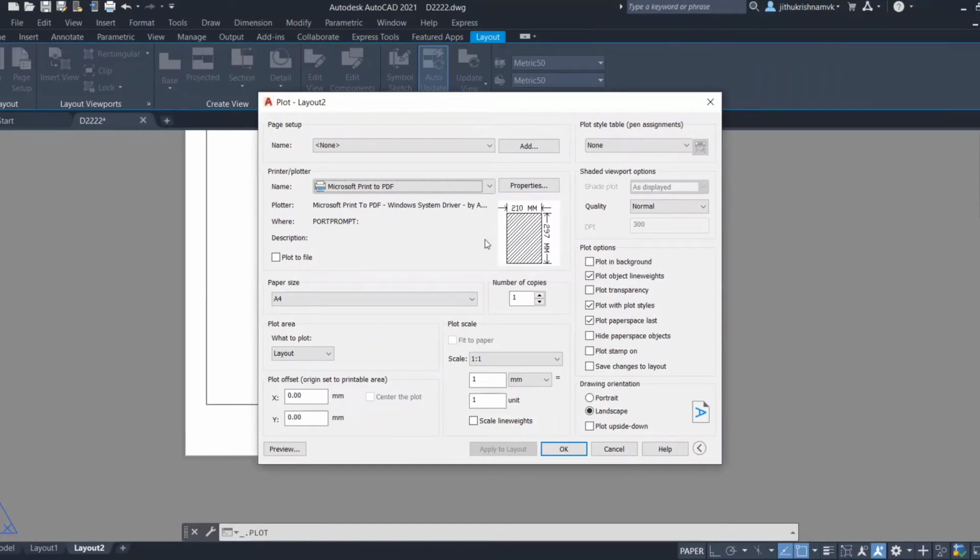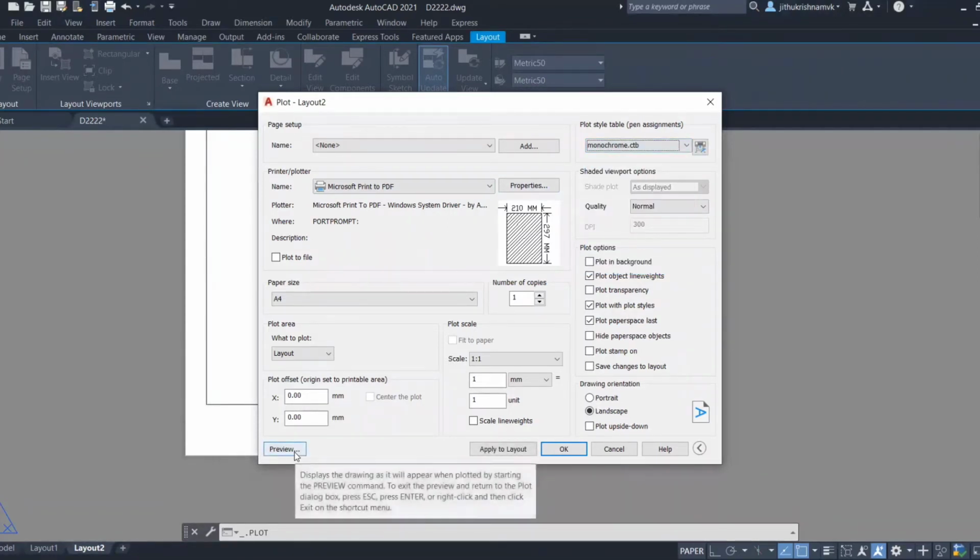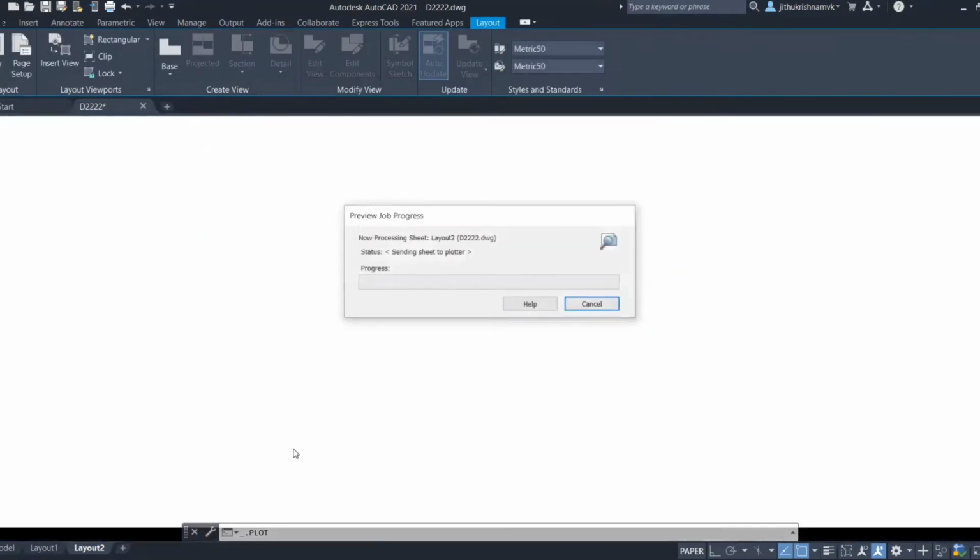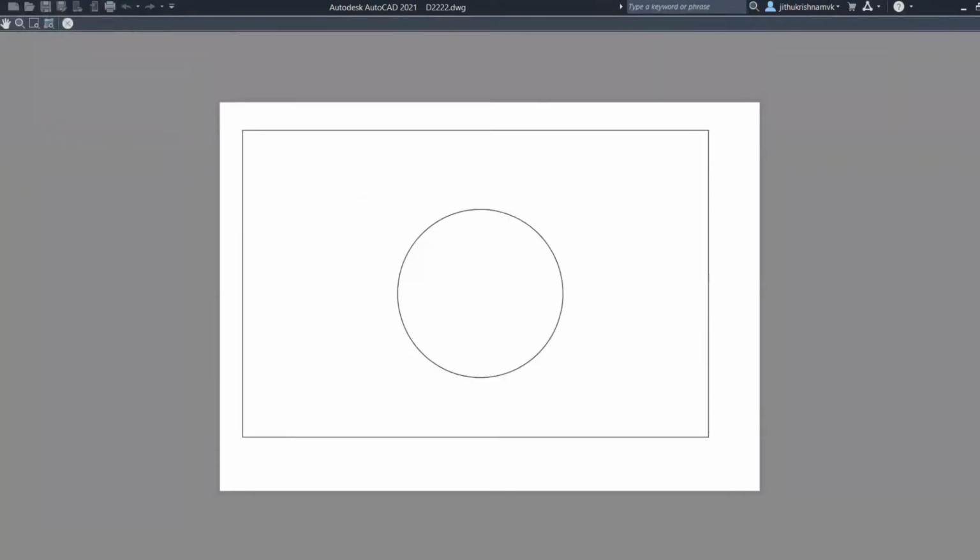As you can see, it is similar to the page setup manager, but with the plot settings. Picking monochrome, then we can see the preview. As you can see, since it is in monochrome, it shows a black and white background.